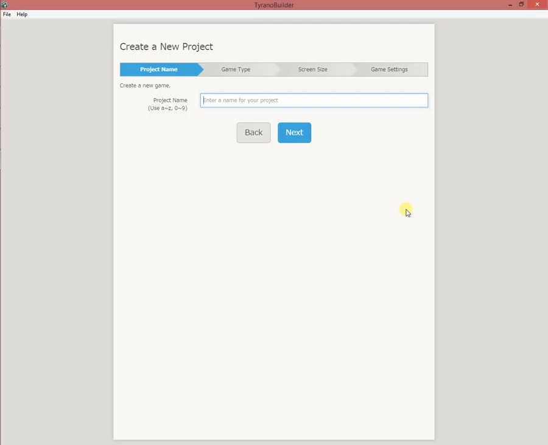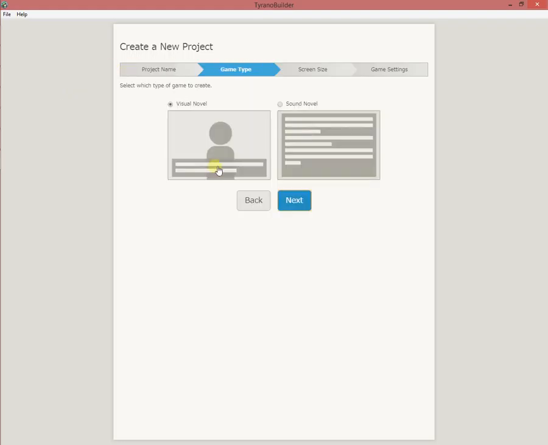Just use what it shows you. I'm going to name mine random name. I always put that E right there at the end. Anyways, you hit the next button, and here's the game type.